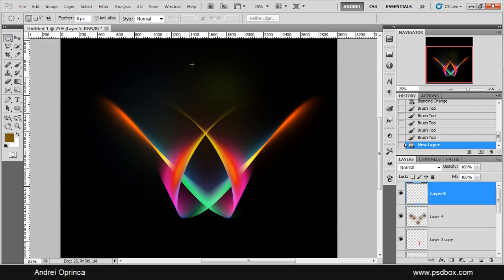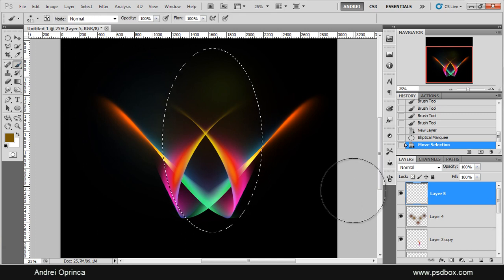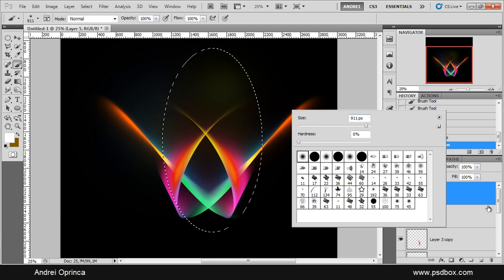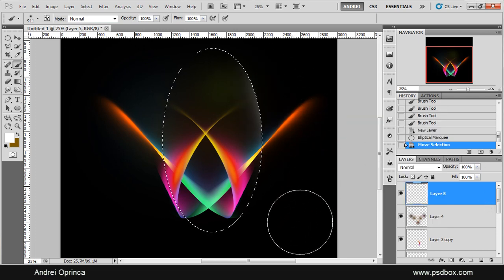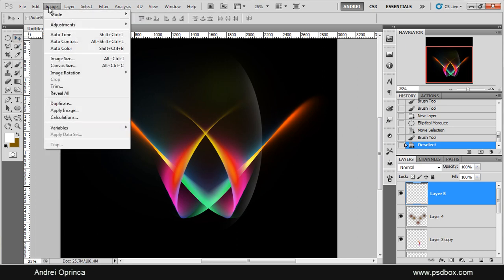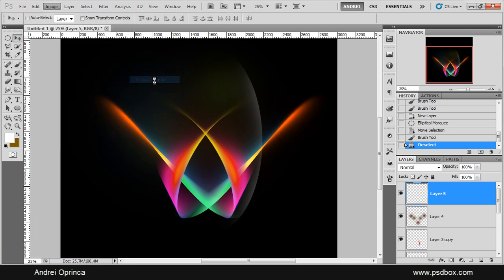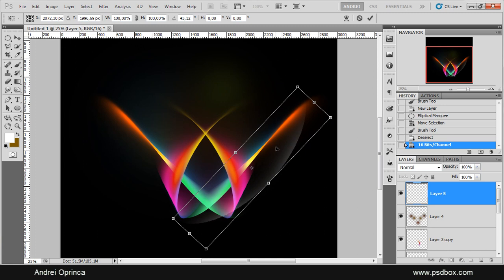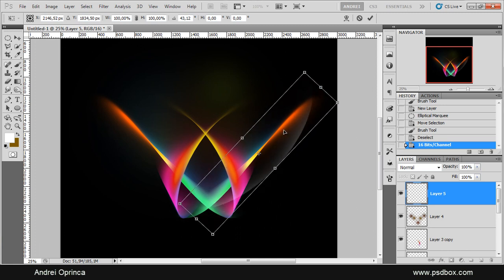Another thing you can do is use selections. Use the elliptical marquee tool and draw a selection like this, and I'll use the brush tool. I already created the layer. Use a really soft brush and just paint on the edges like so, and you get something like that. I'll change the image mode back to 16 bits and press Ctrl T again to load the free transform, and I'll put that shape somewhere here.